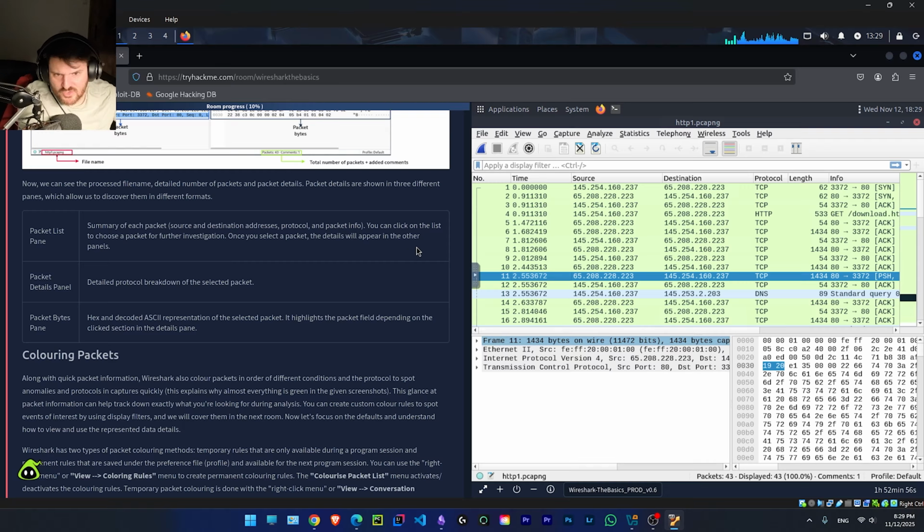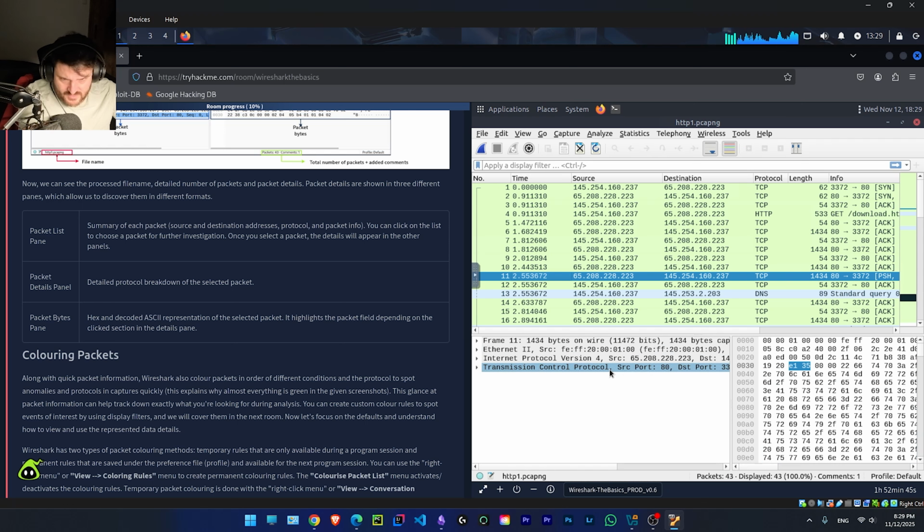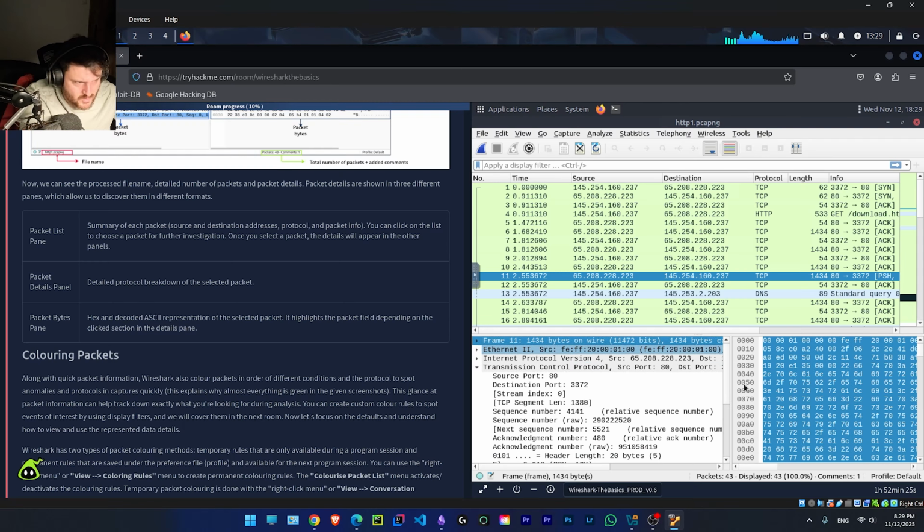Packet details pane, this one. Detailed protocol breakdown of the selected packet. And then packet bytes pane to the right of the details pane. Hex and decoded ASCII representation of the selected packet. It highlights the packet field depending on the clicked section of the details pane. Yeah, so if you can see, it will display different bytes depending on what you click, right?